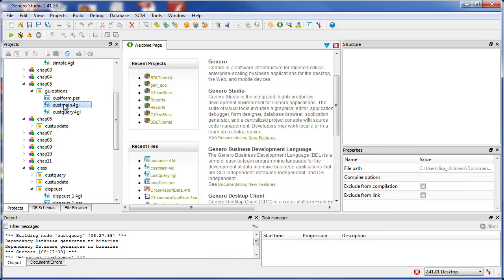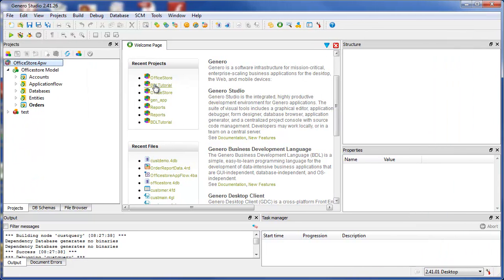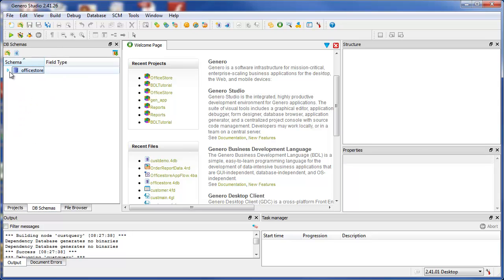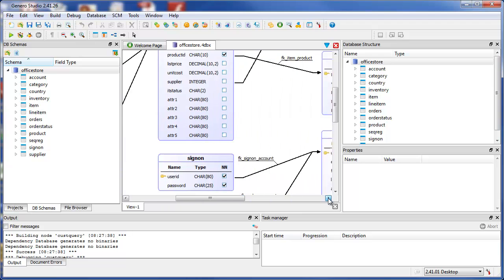Genero Studio integrates source code management. If a project is under source code control, icons on the project nodes indicate the status of the files. You can check out and manage files in the Subversion repository. Use the additional tabs in the Project Manager to view the database schema file associated with the project. Navigate the file system using the file browser.